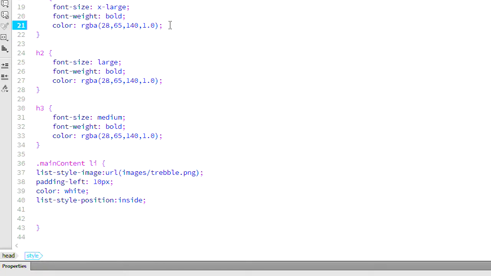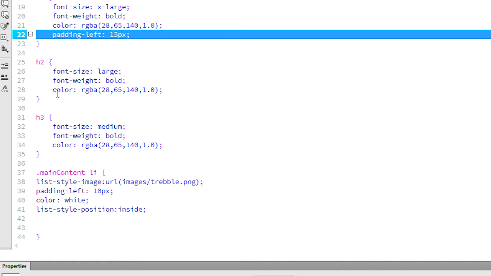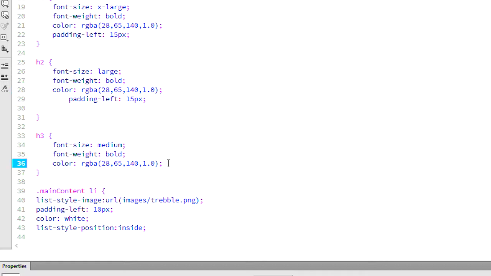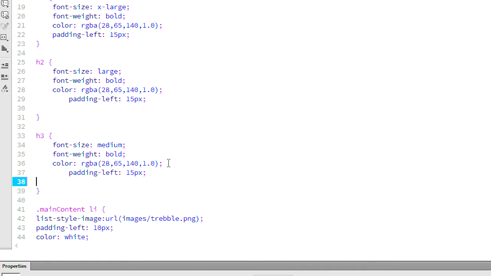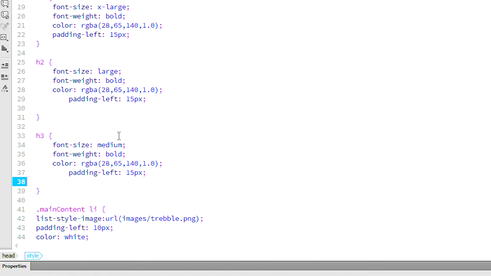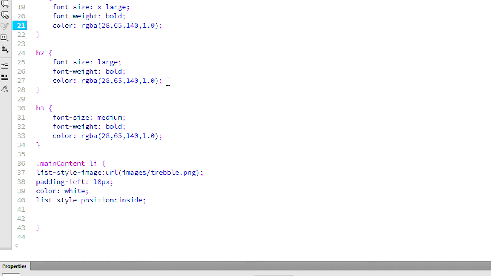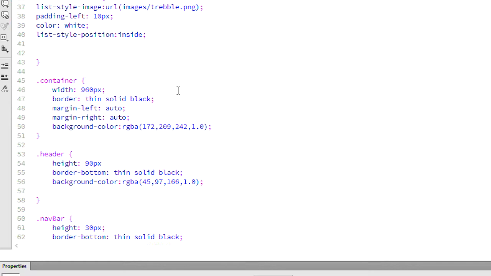So I'm going to put a little bit of padding on these. So padding left, I'll give it 15 pixels and end it with a semicolon. And I'm going to do the same for all of them. I'll save and let's preview. As you can see, they all moved in. In truth, this is unnecessary, so I'm going to undo several times because all we have to do is give that padding to the main content.